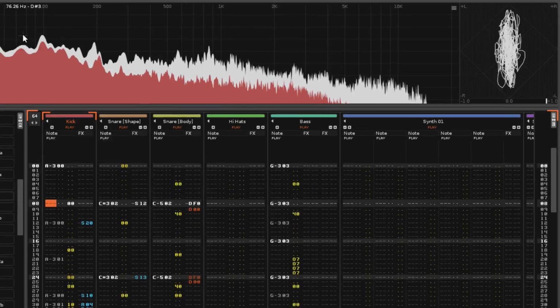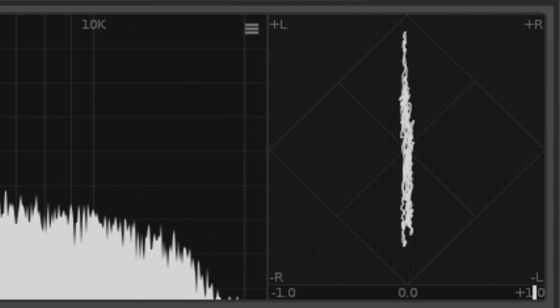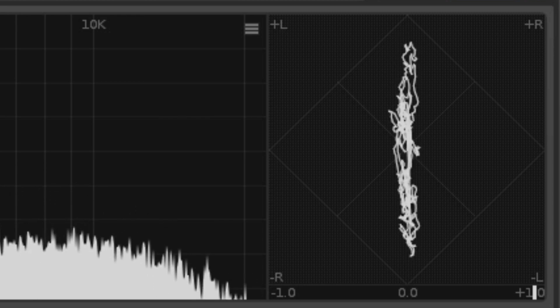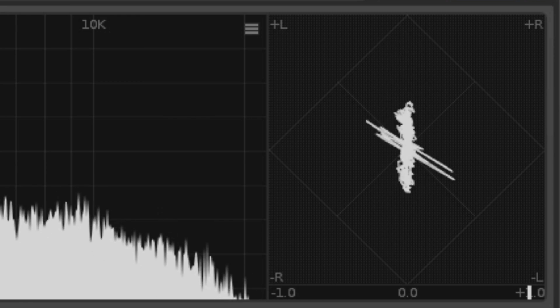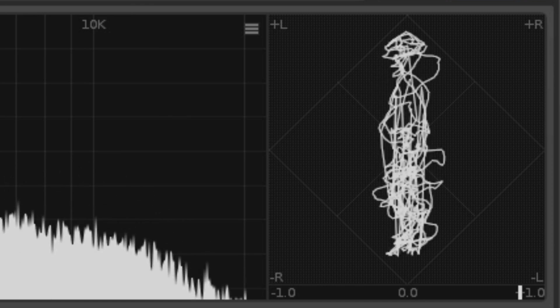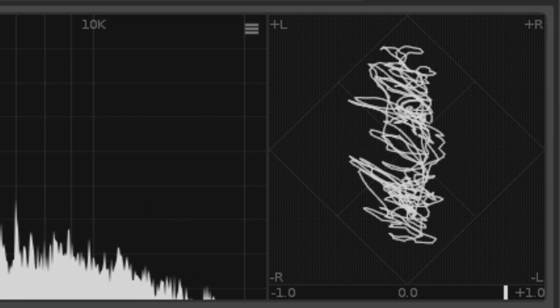At the right-hand side is a phase meter, displaying the stereo balance and phase of the master audio output. Directly underneath this is the phase correlation meter, which shows you how in or out of phase the left and right signals are.